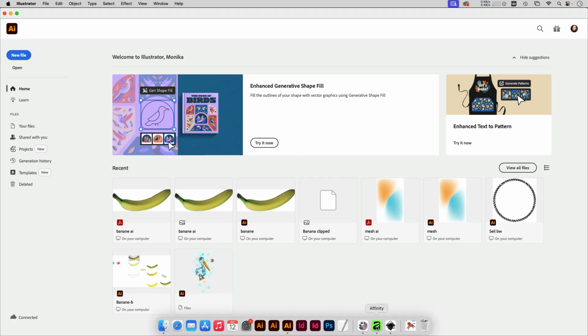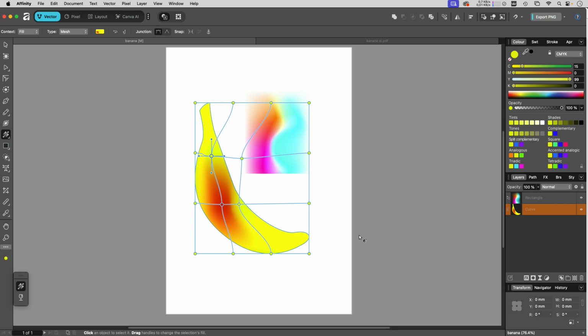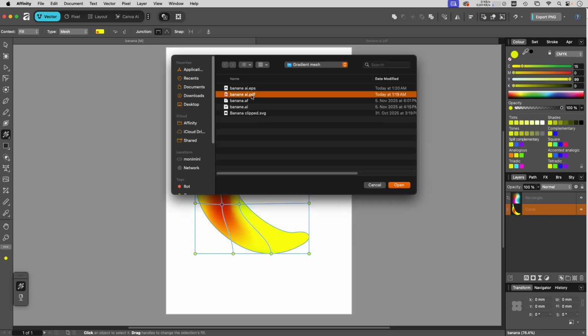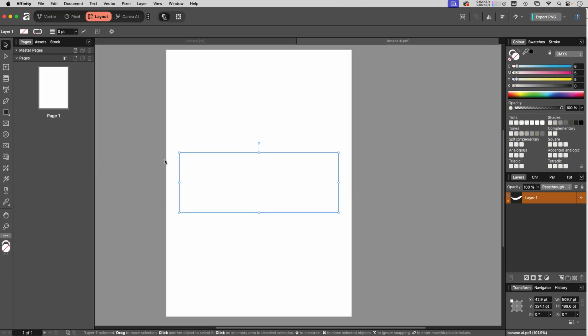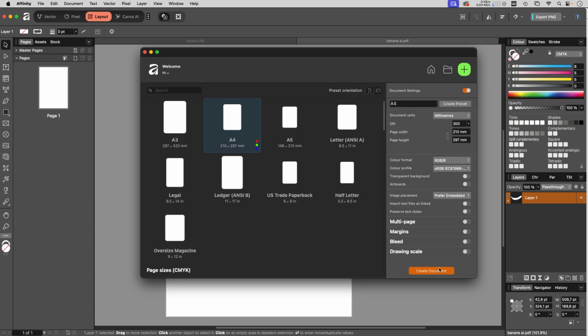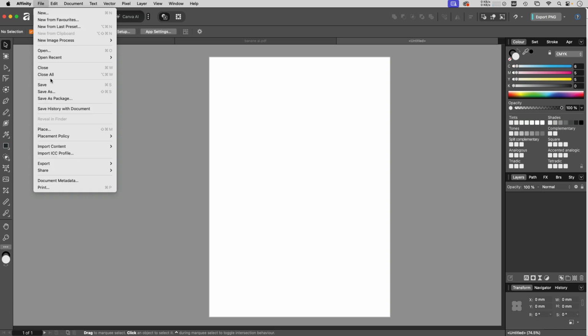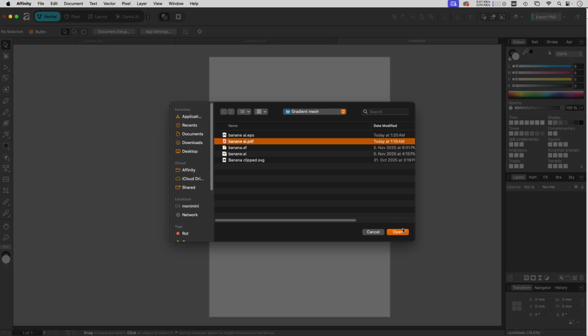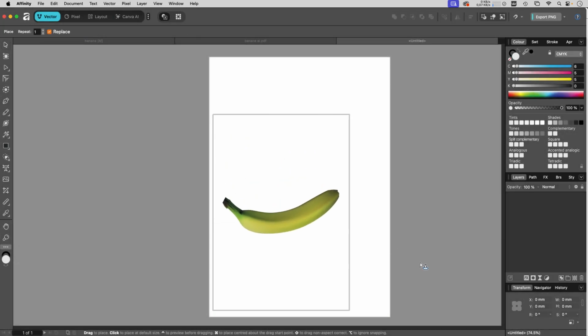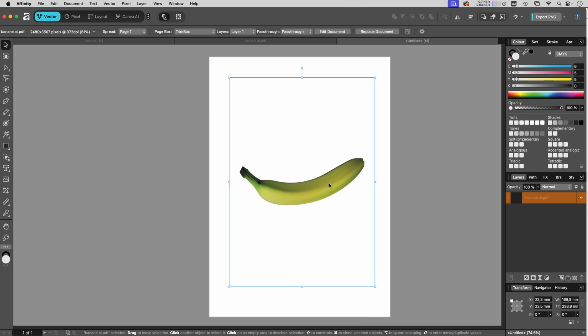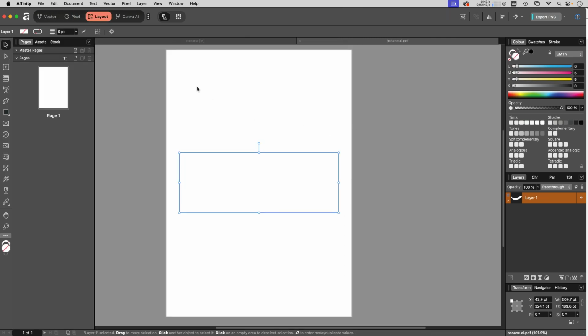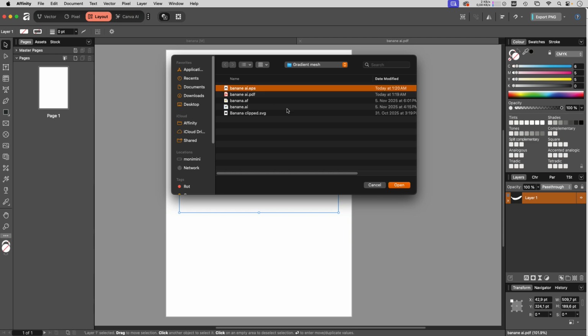Let's go to Affinity with that. And first of all, I'm going to open that PDF. And you see, not even that works. But what we can do is just create a new document and then place it. So we can place the mesh, but of course, as you know, as is always the case when you're placing something, you cannot edit that at all. So that's not possible.